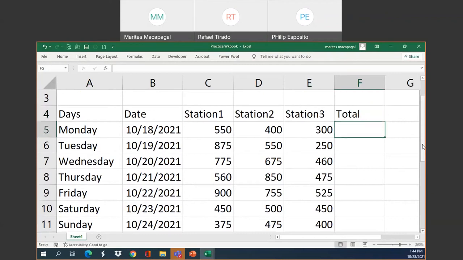Now, in the column total, I would like to add together the total mass that was distributed in stations 1, 2, and 3. So we said to start a simple calculation or formula, you start it with an equal sign. Okay, and instead of typing 550 plus 400 plus 300, you use the cell address.